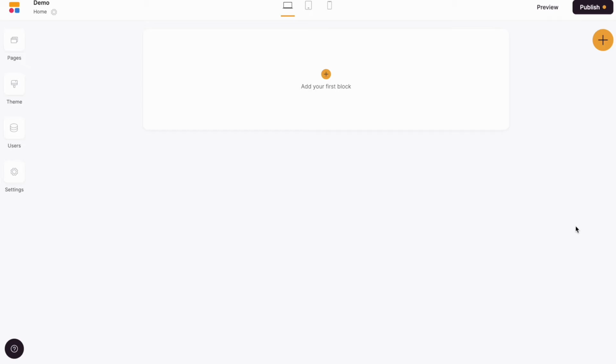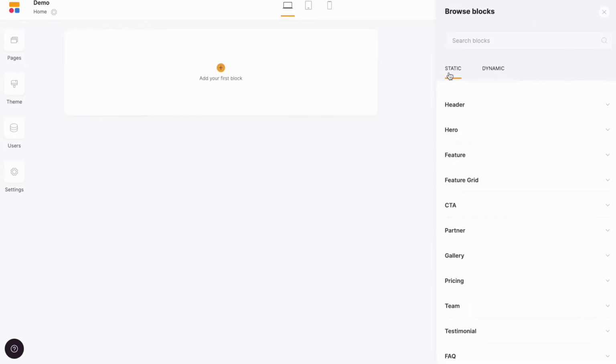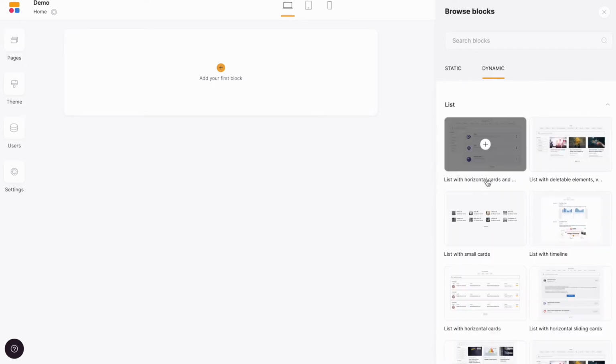Airtable base with Softr to take advantage of dynamic blocks. Let's start by adding a dynamic block. Simply select the Dynamic Block tab, find a dynamic block of your choice.